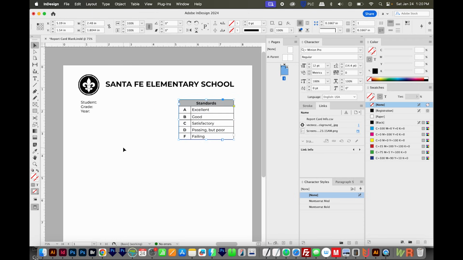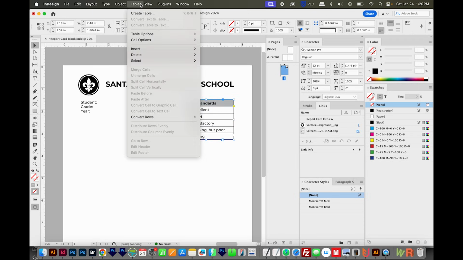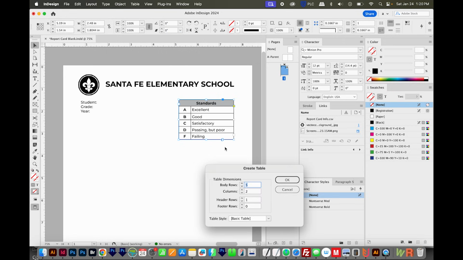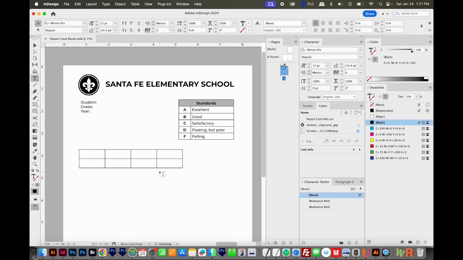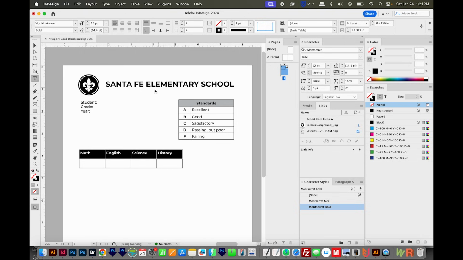Down here I'm going to have two separate tables. For the first one, I'll do Table, Create Table. This one I want to have 2 body rows and 4 columns and no header rows. And I'll say OK. And then I'll click and drag to about here, I would say. Then I'll type in Math, English, Science, and History. And for these, I want Montserrat bold, and we'll also center those.